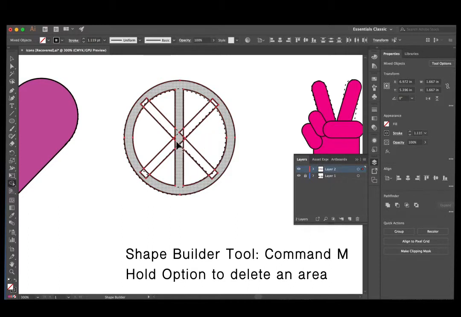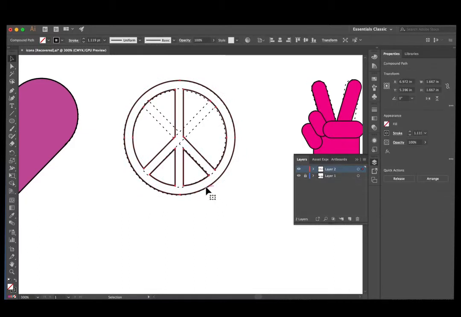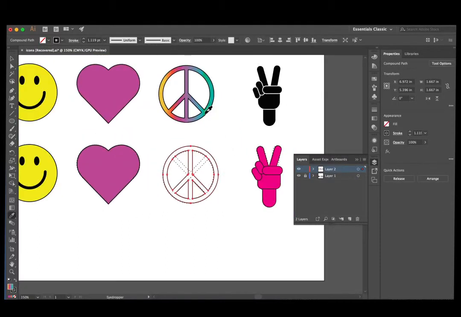So I made a mistake there because I don't want that top bar. And I want this down here. Now when you get to an area you don't want, you hold down the Option key. The Option key will turn the plus sign to a negative, and then you just drag over there, and drag over there, and now they're gone. Then if you want to unite these, you can just click and drag over, click and drag over. And that is a really easy way to create complex shapes using the Shape Builder tool.